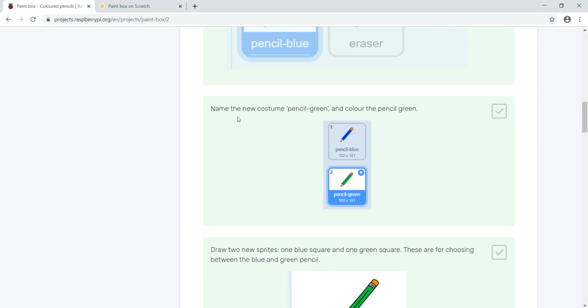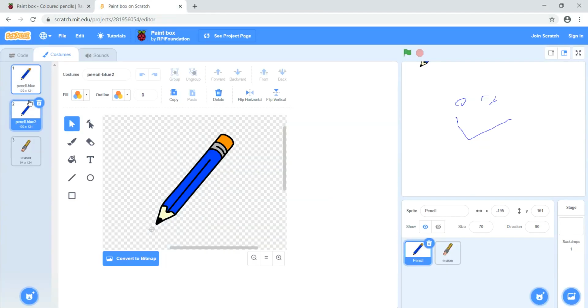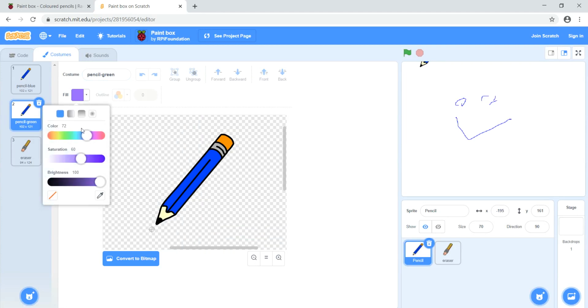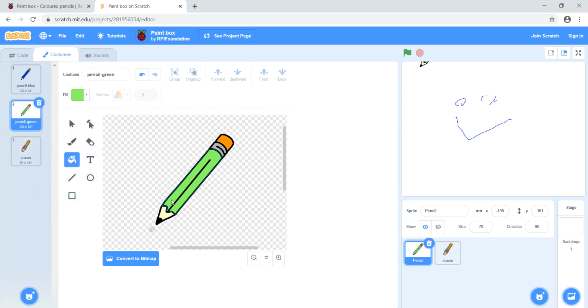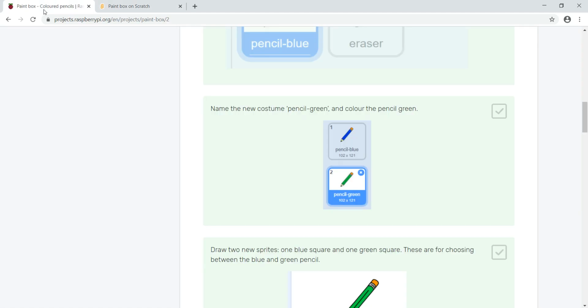Now we want to name the new costume pencil green and color the pencil green. So let's see if we can do that now. So we'll go back in. I'm going to change pencil blue 2 to pencil green. And then what we can do is we can grab our fill tool. We can change it to a nice green color there. And then click on there. Now we've got pencil green. So we'll go back into our lesson and give that a tick.